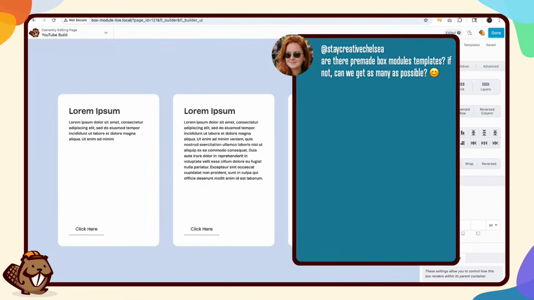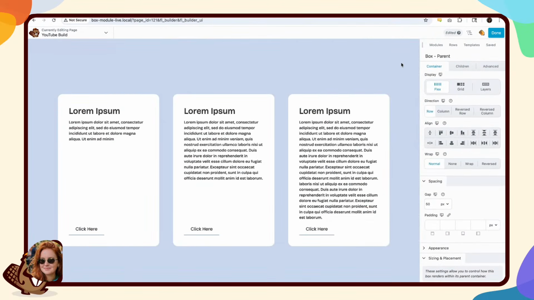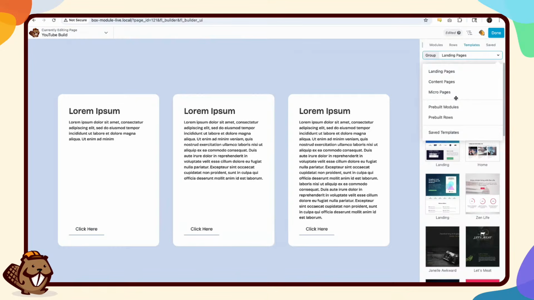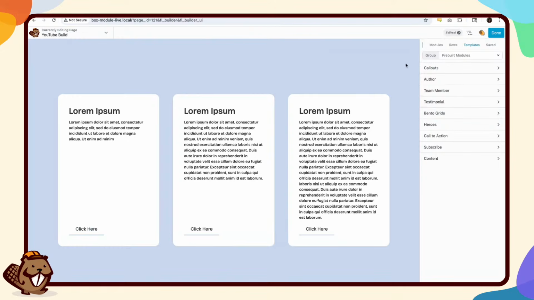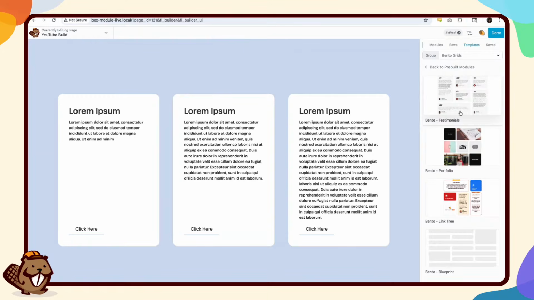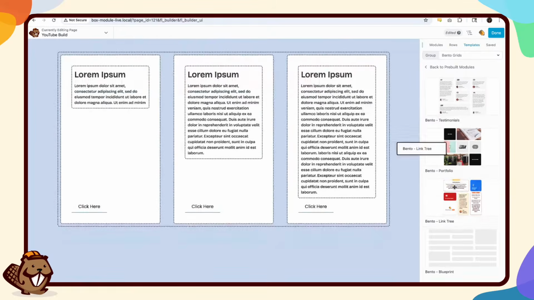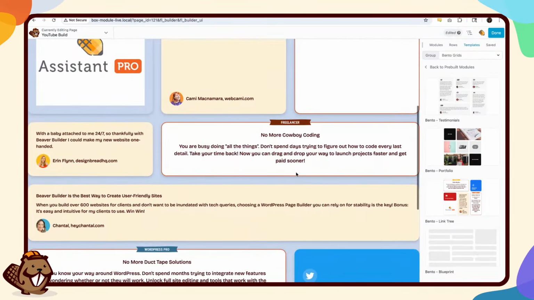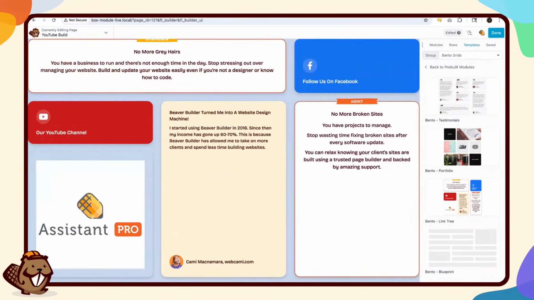Built into Beaver Builder, under templates here, you're going to see something that says pre-built modules. That's this. All of these pre-built modules are box module content. So callouts. I think especially what I like here under these pre-built modules are the bento grids. I can drag one on here just so you can check it out. These are very cool. These are built using CSS Grid.